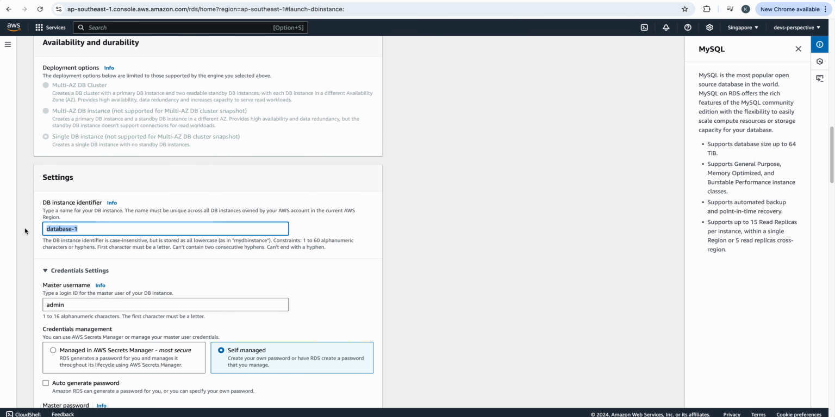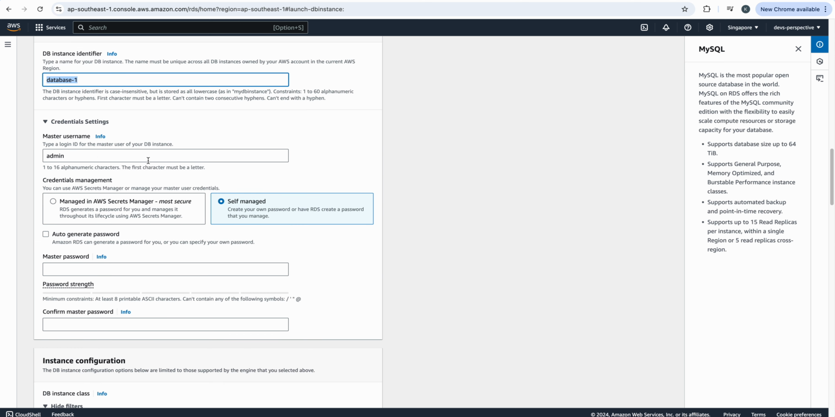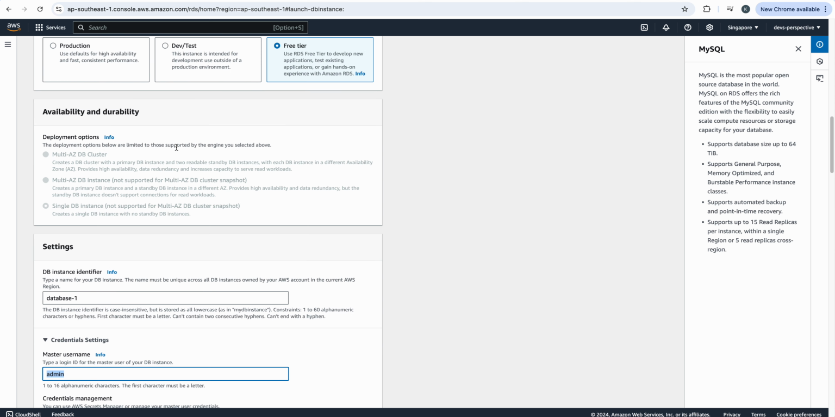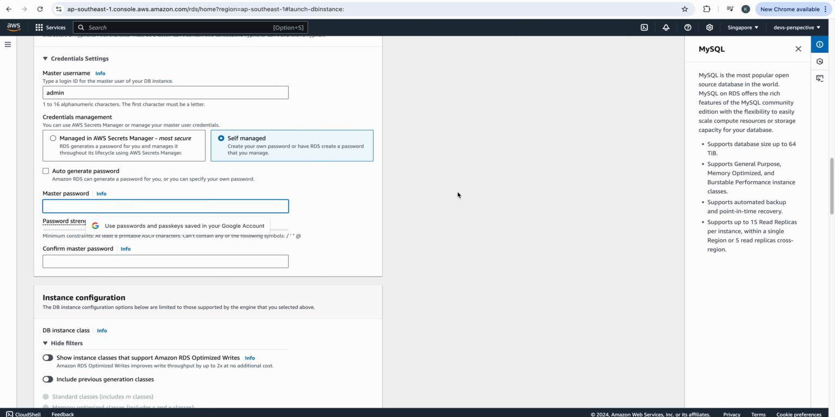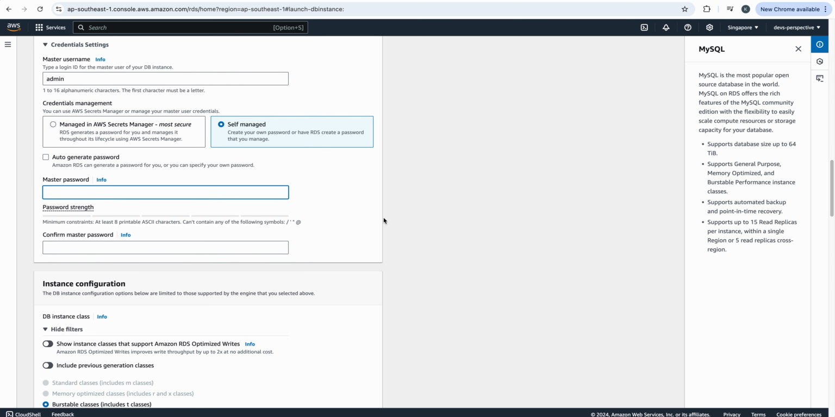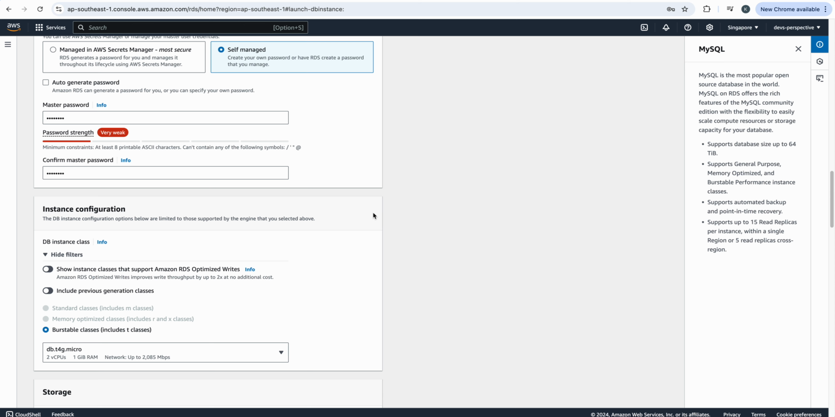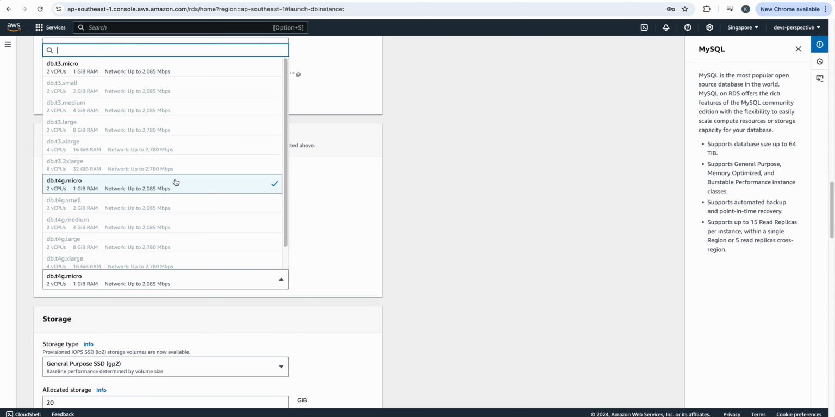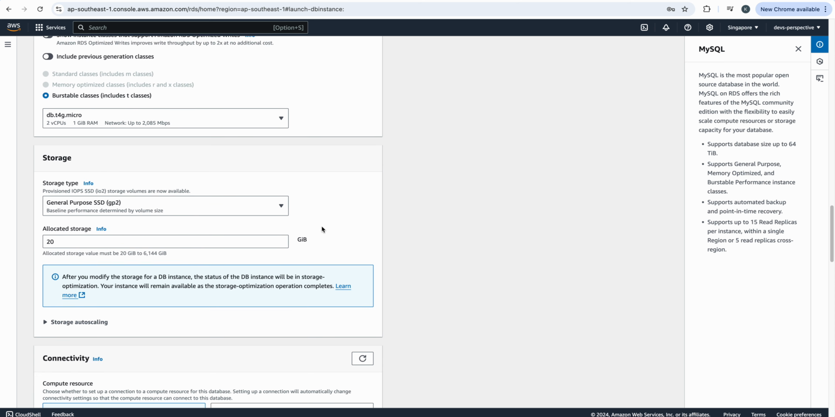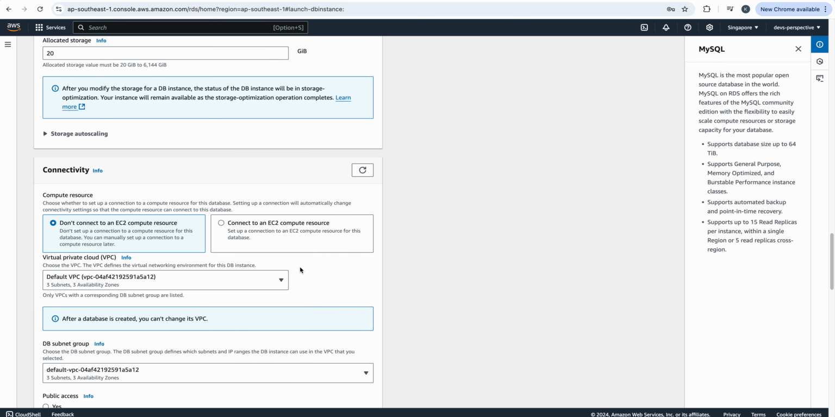So let's leave the database instance identifier as it is, and also the username. Since this is our first AWS RDS instance that we will be creating, let's leave it as it is. Then for the password, I'll just write password, then choose self-managed. Then for this, leave it as it is. Okay.